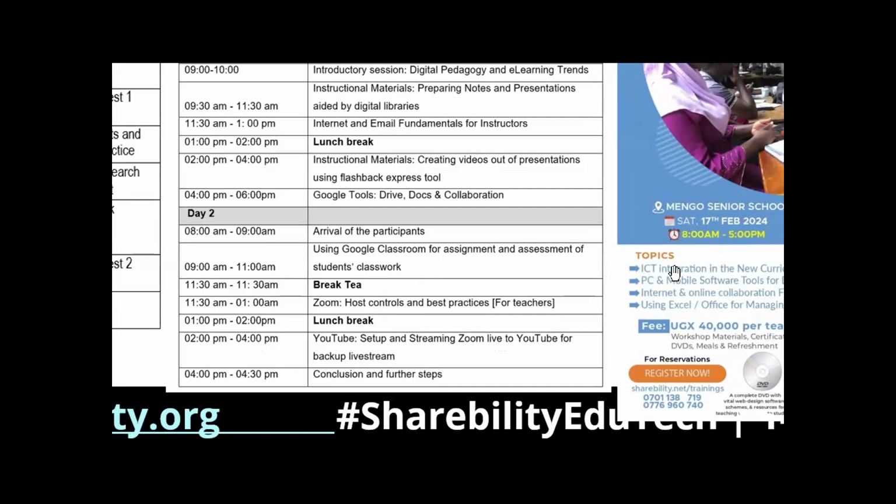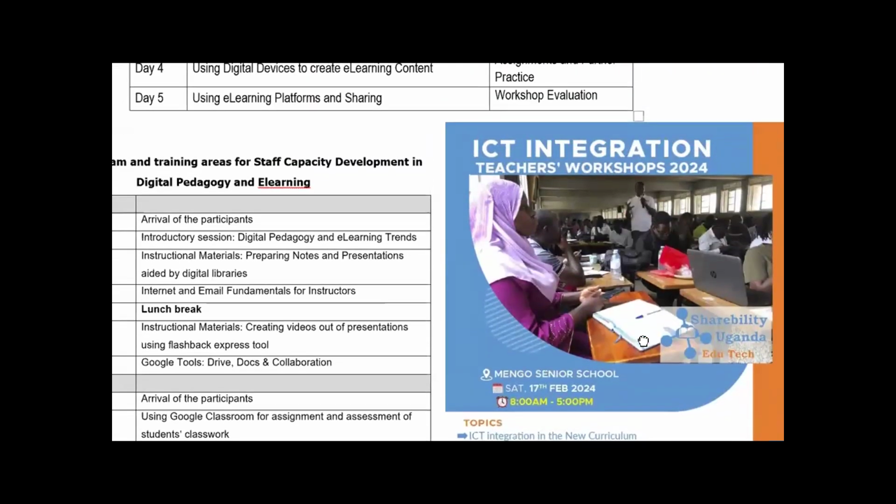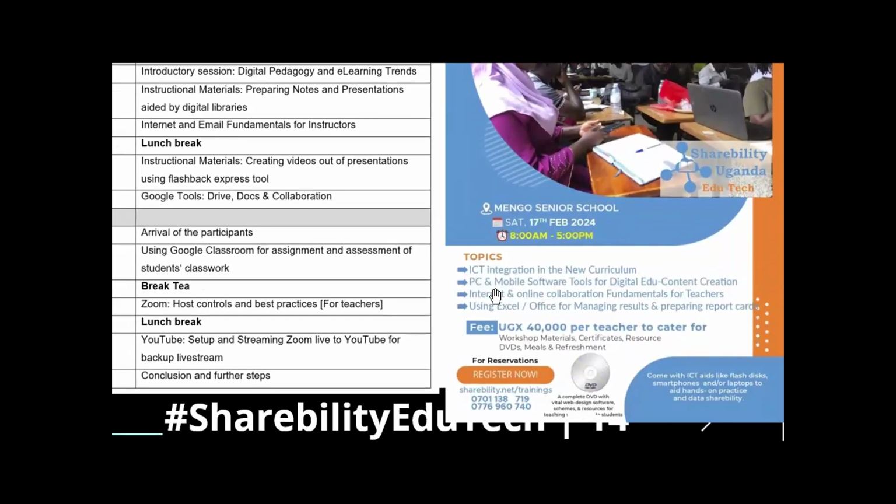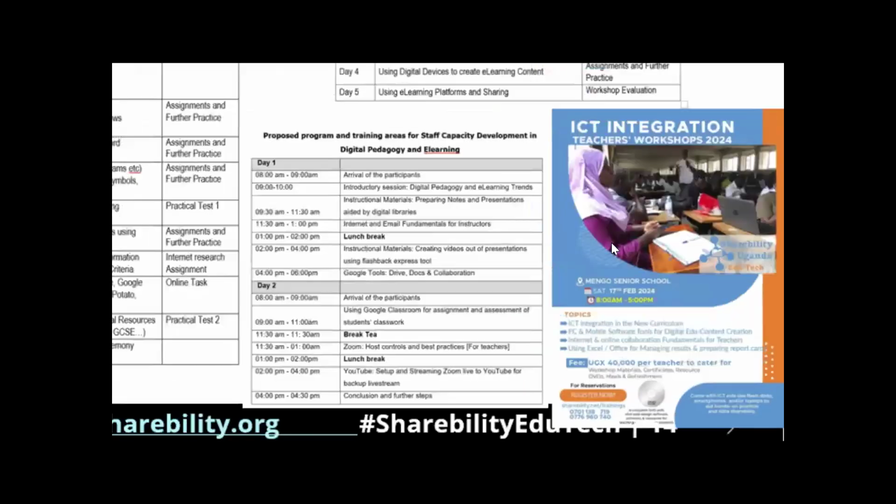Then we have also had 1-day trainings, like the ones we're having as integration workshops 2024. And here we have been looking at 4 things. We looked at ICT integration in the new curriculum, that is pedagogy. How do we get learners to research, and how do we facilitate them to use digital libraries in the classroom? ICT integration: how do we use our phones, mobile software tools, internet? Then we also looked at report cards using Excel. So with these, we were calling various teachers to one place.